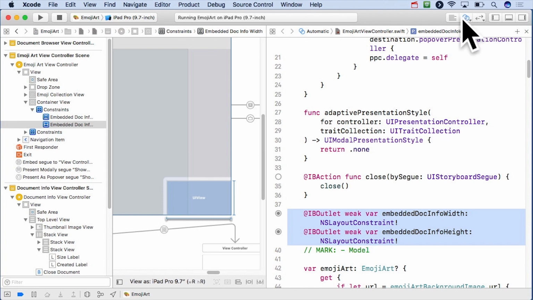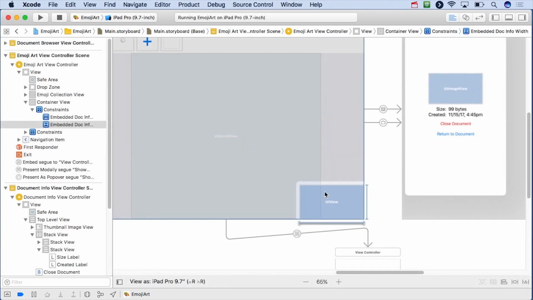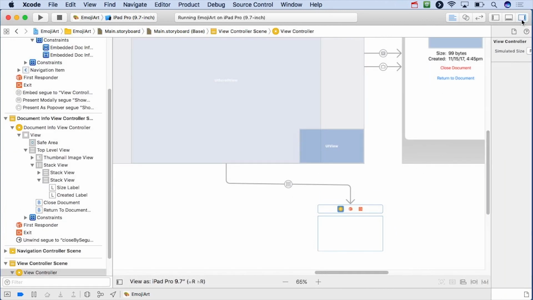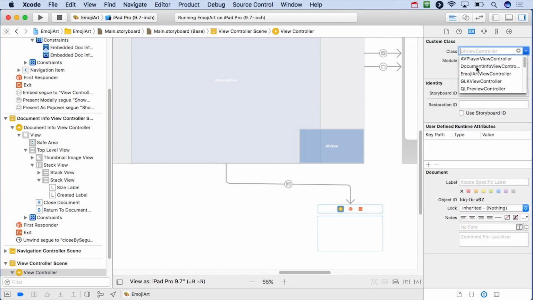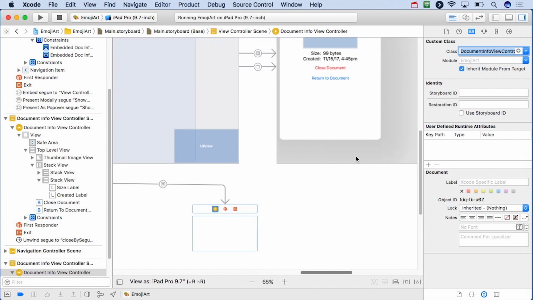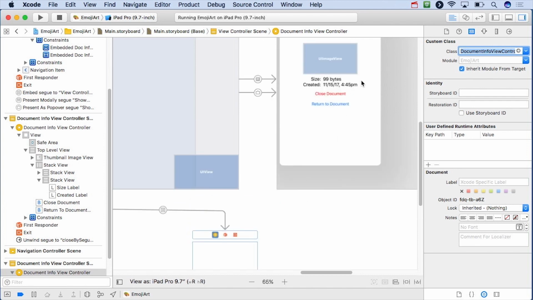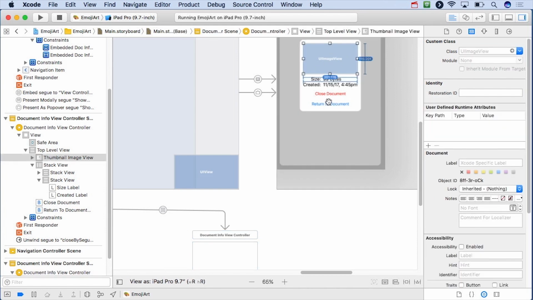So let's go back to our storyboard here and do our UI. We've got this UI here. First of all, we have to set its identity to be a doc info view controller. This is the great thing about embedded, is we're going to get all the benefit of the code we wrote to do the size and the created by and all that stuff. We're going to get all that benefit here essentially for free. Now, here embedded, I don't need, obviously, this view, and I don't need close document or return document.